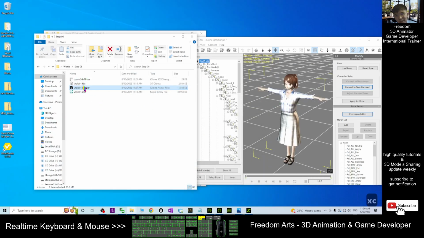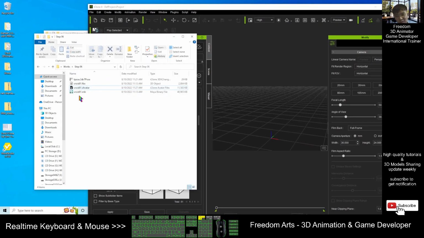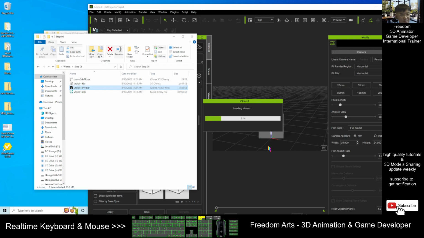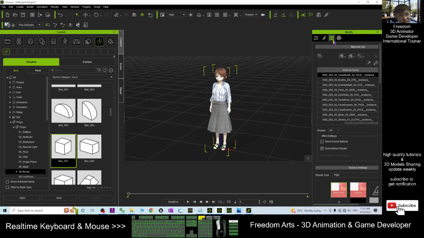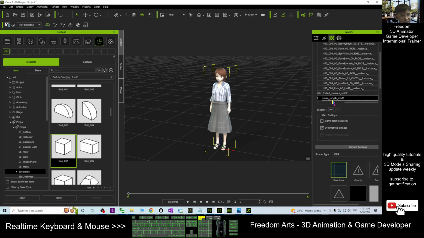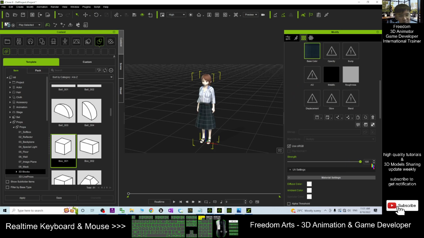Of course, this iAvatar, you can use it in Character Creator 4 as well. And you can use it in iClone 8. This is iClone 8. You can use it as well. Just drag in. It is ready for you to use. And always remember the texture of the cloth. You may just set the full strength here, like this.